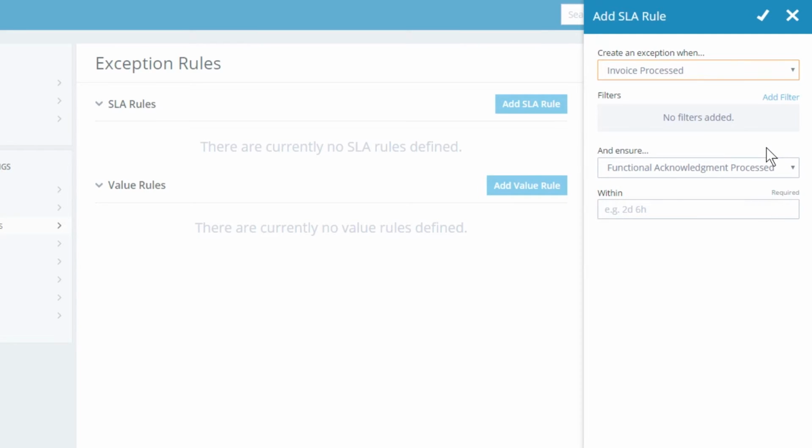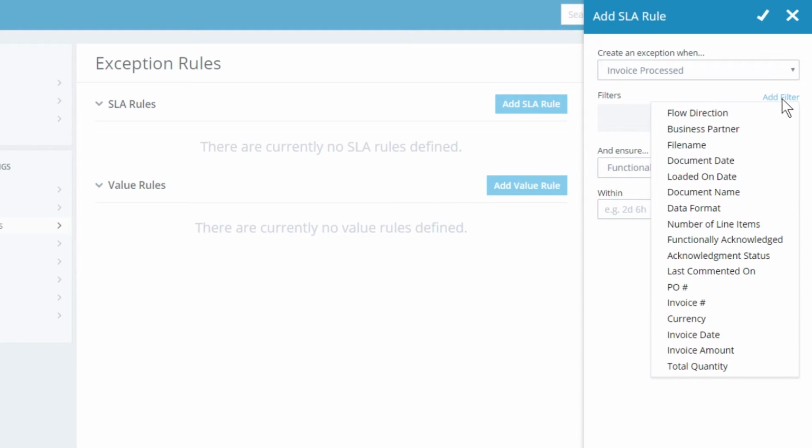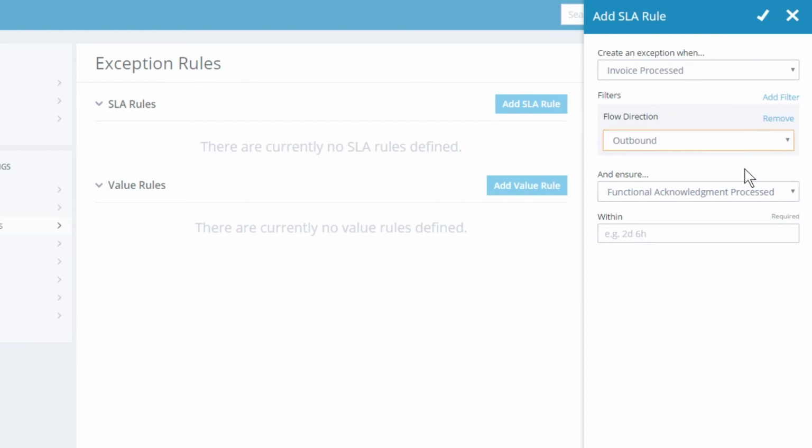Once we do that, we'll select a filter to apply to the document type by clicking Add Filter. Here, we can customize the rule to show only the documents we want. In this case, we'll select Flow Direction and choose Outbound. The next drop-down box helps us solidify the criteria for the rule. In this case, we want to know if there is not an acknowledgement within 2 days. Then, we'll click the check mark at the top to save.